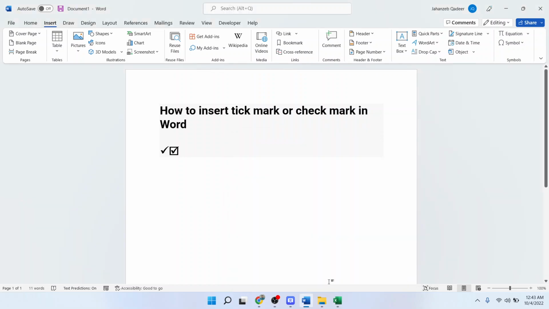So let me close this. So this is the process by which you can insert tick mark or check mark in Word.